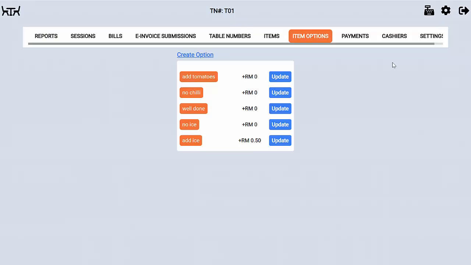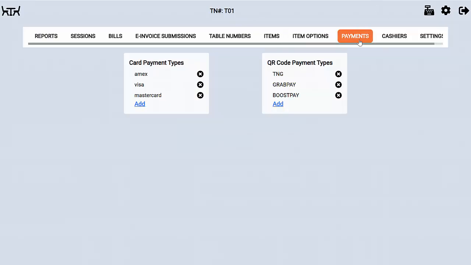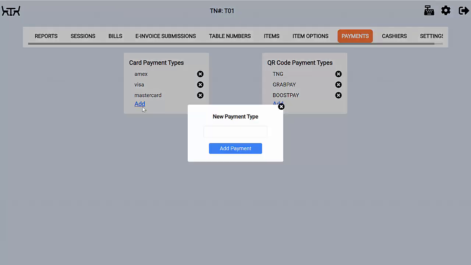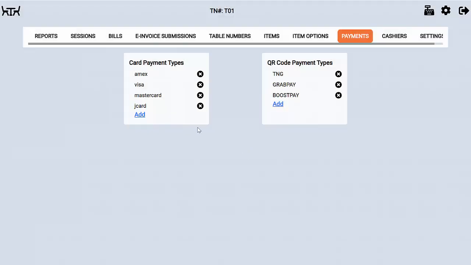Now the next setup is regarding payments. What sort of payments does your outlet accept? Of course, cash is always there, and then you can add, for example, cards. So maybe you have Amex, Visa, MasterCard. If you want to add a new type of card, let's say it's J card, you add in J card, add payment type. So J card is now available.